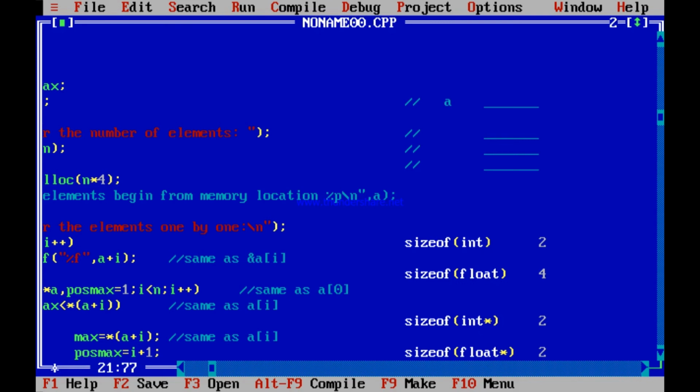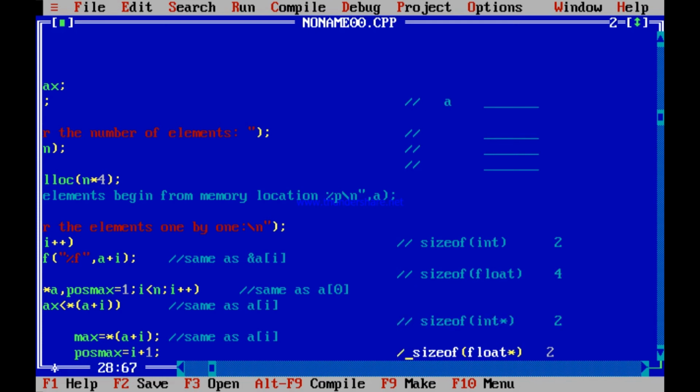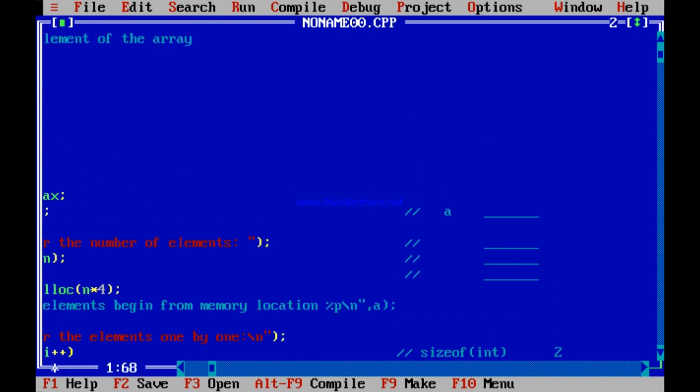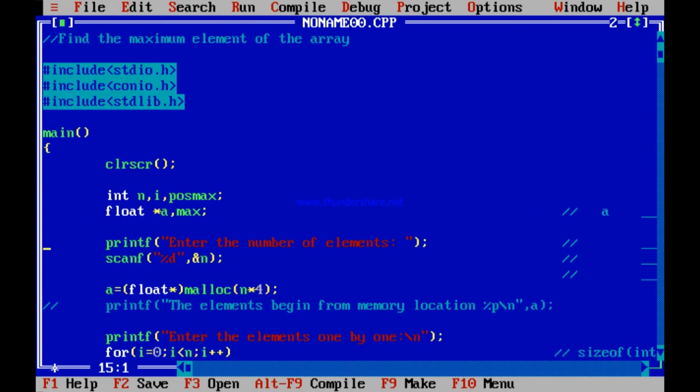So do you understand the meaning of size of? How do you use it, or why do you need it at all? You actually don't need it as such as of now. Later on it will have more uses, but for the time being you can think like this: instead of writing n into 2 or n into 4, it is better to write n into size of that. Over here it is float, so you allocate n into size of float. Each float is 4 memory locations, so n into size of float is n into 4.